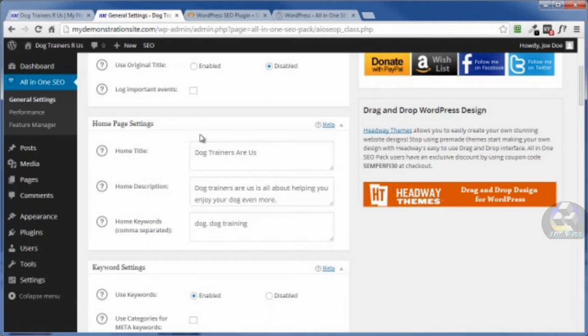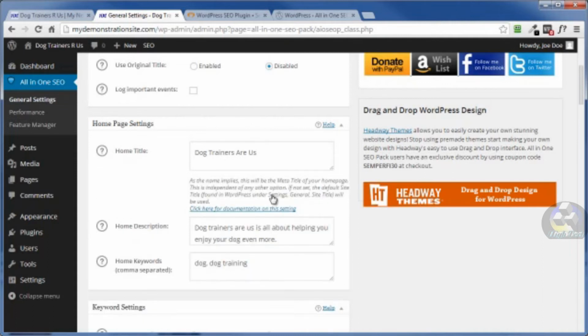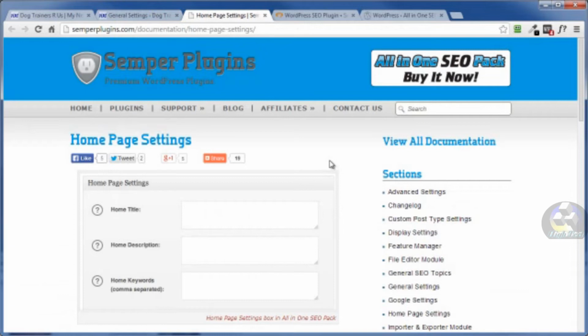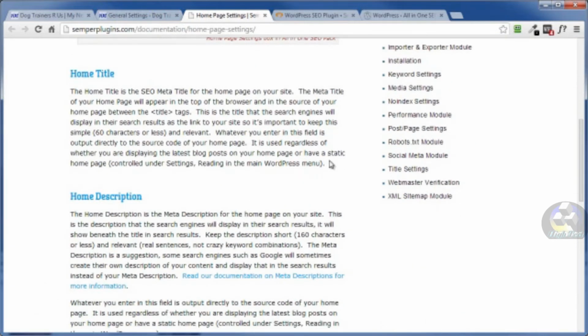And if you want more information on what they might be looking for in these various options, you've got the question mark right here that you can click on, get this little pop-down help box, and you also have the help section right here as well. And it takes you directly to the plugin creator page for additional information on the entire plugin.